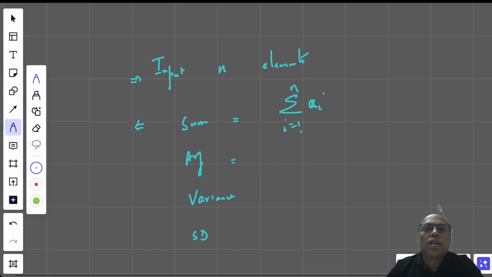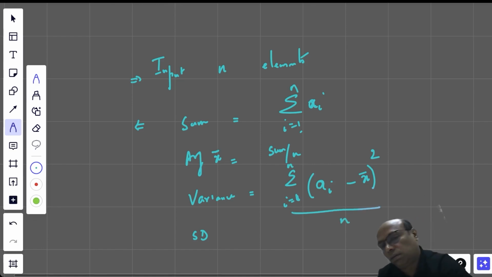What is the average? Average is nothing but sum upon n. It is denoted as x bar. What is a variance? Variance is nothing but each element needs to be subtracted from the average, and you need to find the square of it, and then you need to find the sum of the whole thing, 1 to n. The whole sum needs to be divided by n. This is called variance.